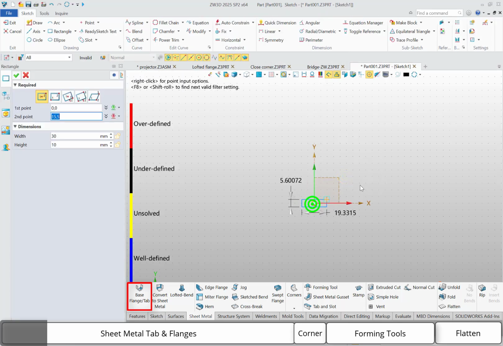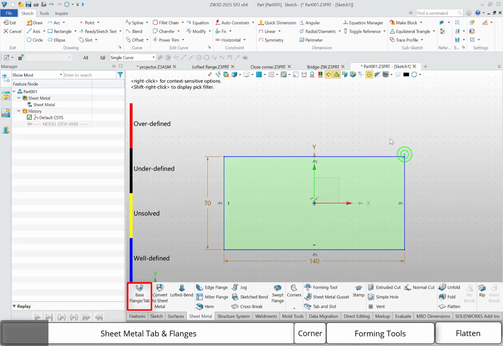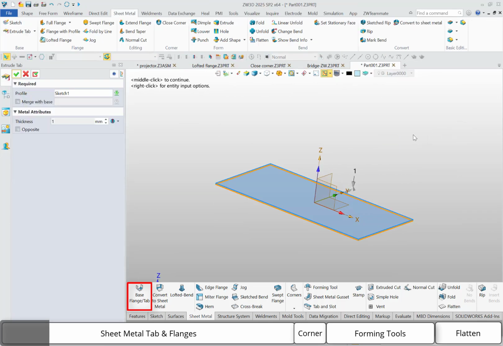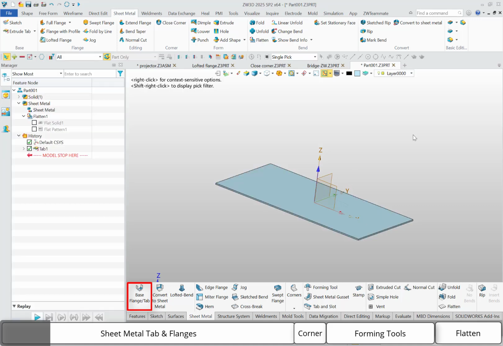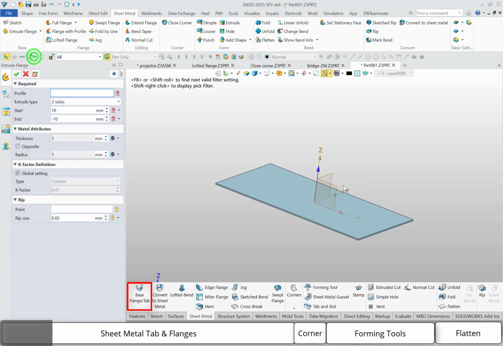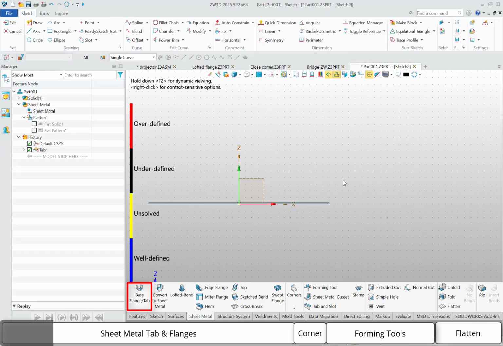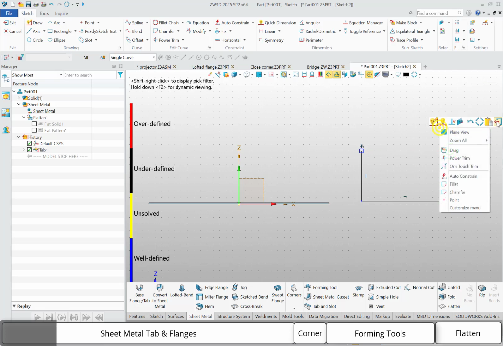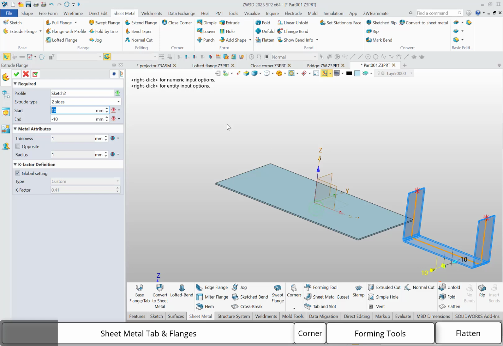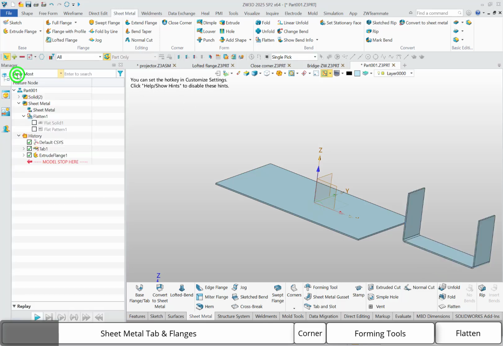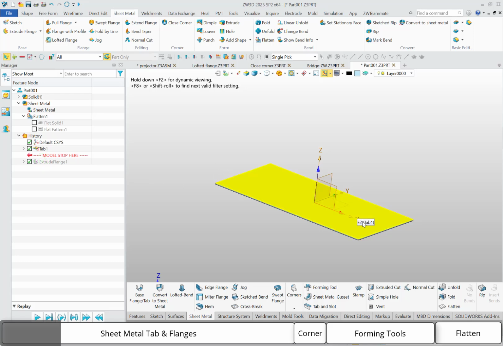For extrude tab, all that is required is a closed profile. For extrude flange, we need to draw an open profile, and it will create a shape with multiple flanges at one time. Now let's continue modeling the part by adding two flanges to the left and the right side.